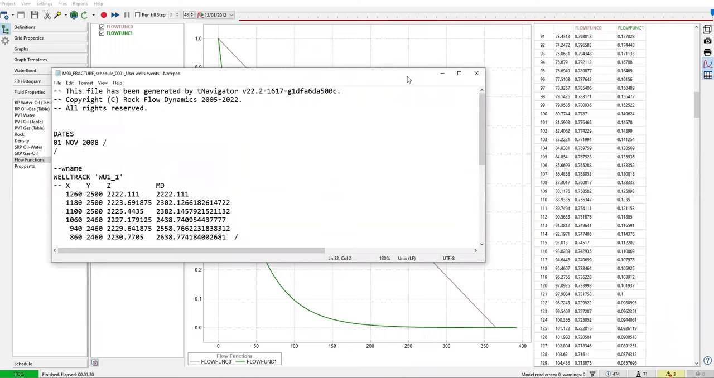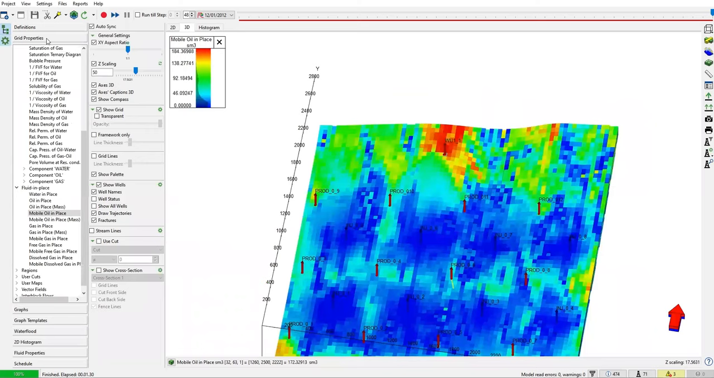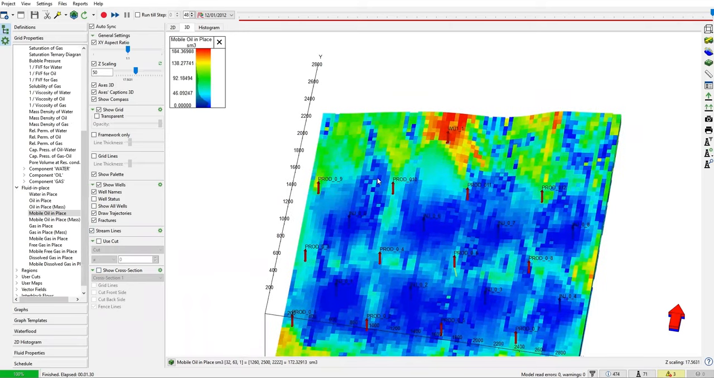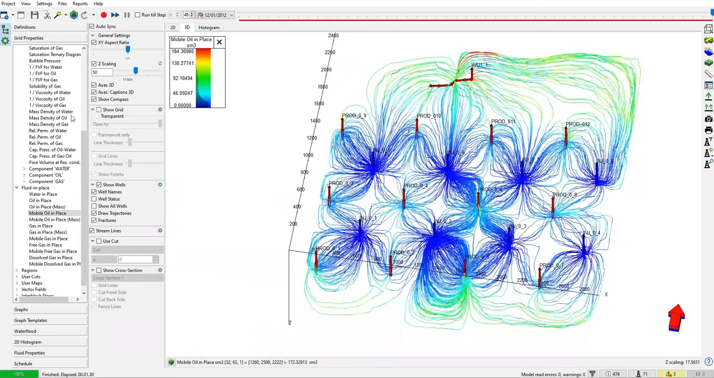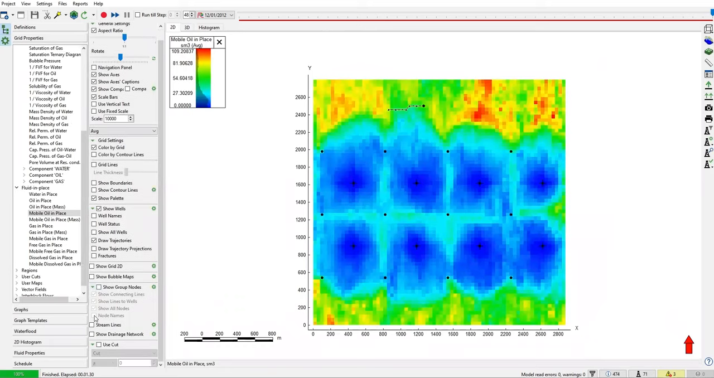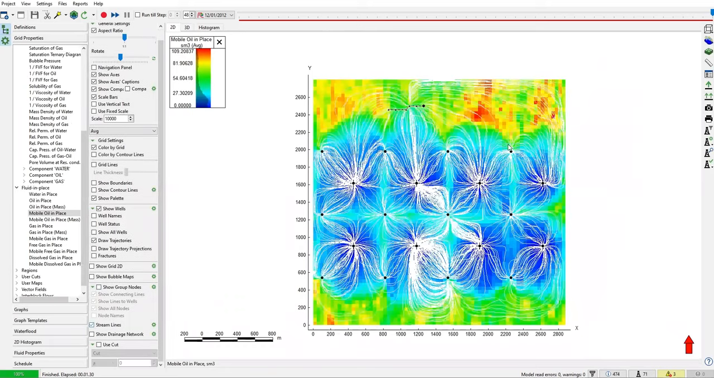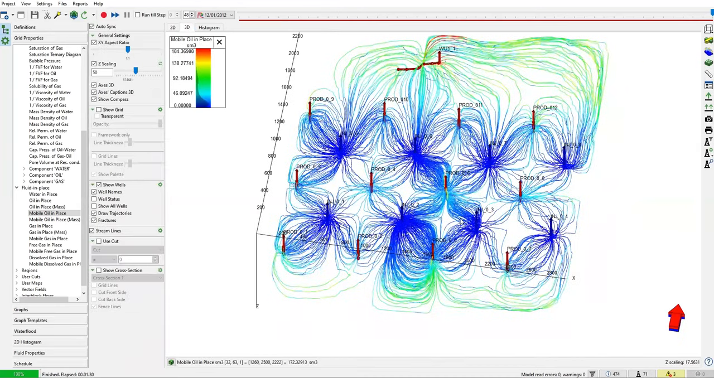Okay, I'm going to close this one first. Let's see the streamline. So go to grid properties and then tick the streamlines here and then untick the show grid. You will see all the streamlines. And if we go to two-dimensional view, tick streamline there, you can see. Okay, but we can go back to 3D view and let's focus on the fracture there.